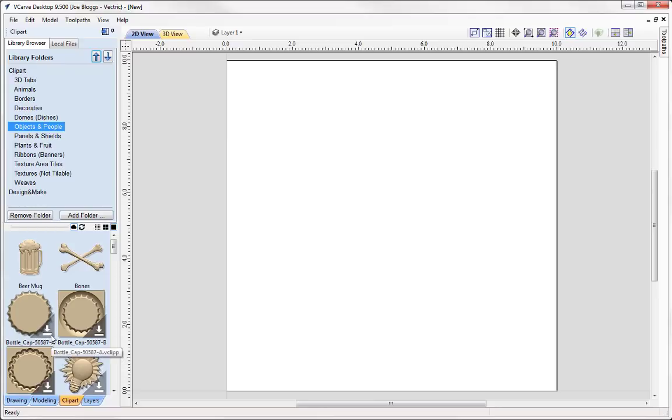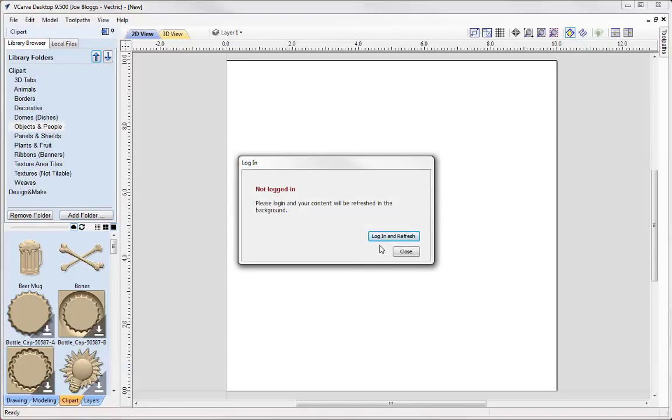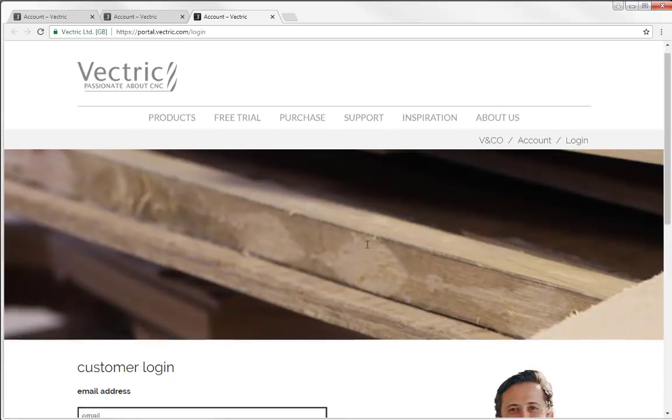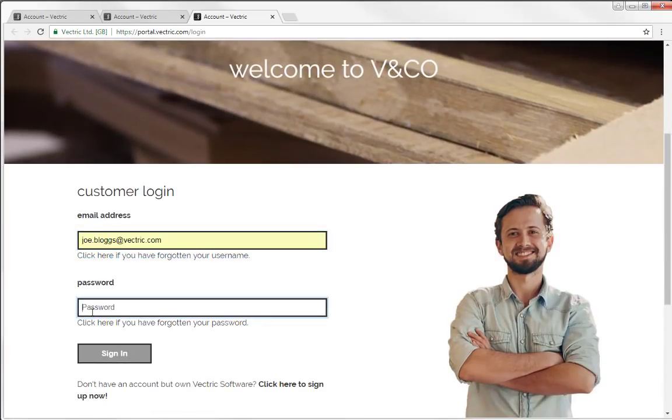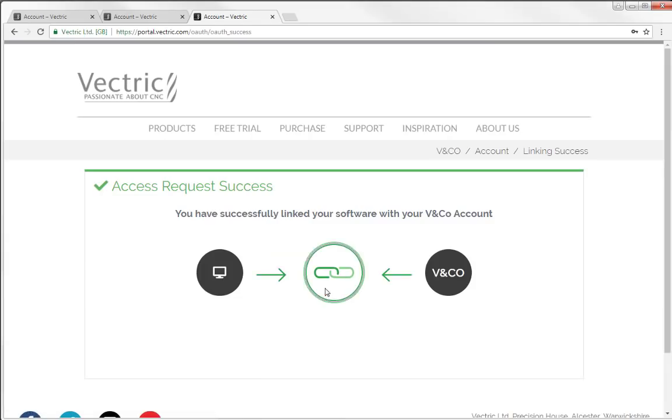So with that now I can right mouse key and go download. Okay, it will ask me to log in to my V&Co account, so I'm going to get the portal.vectric login page will come up, and I'm going to log in now with my email address and my password and sign in. Okay, that's linked across now.